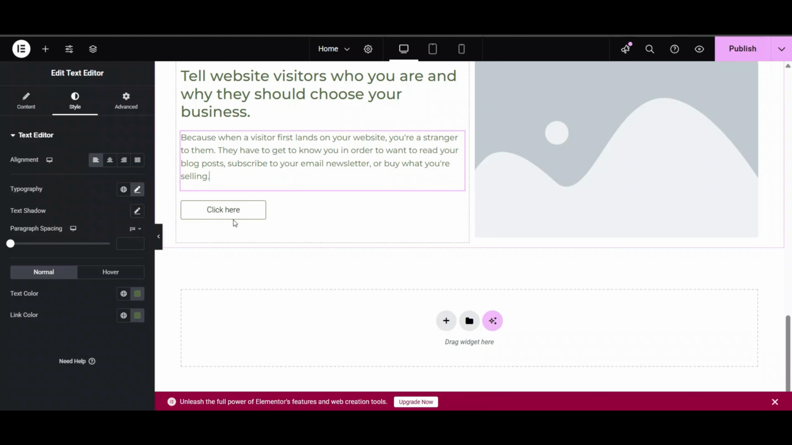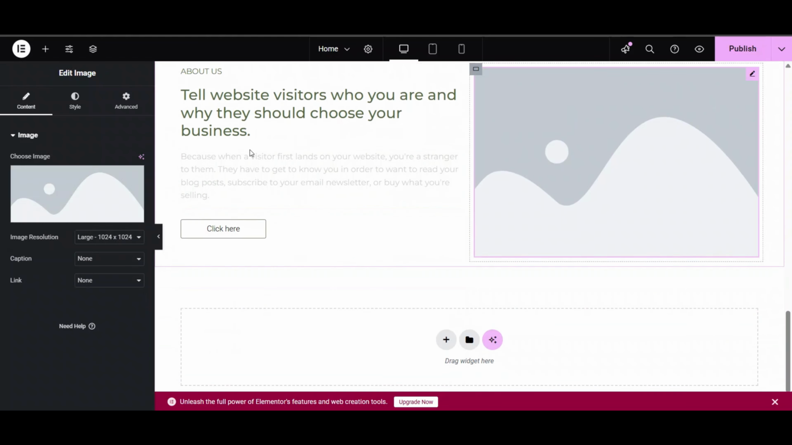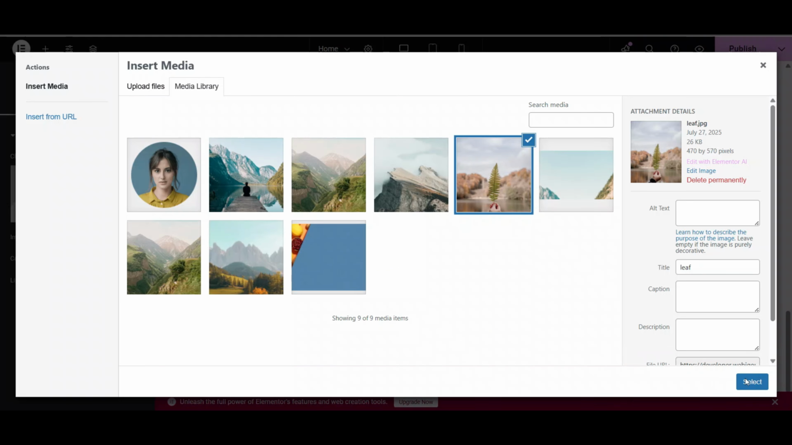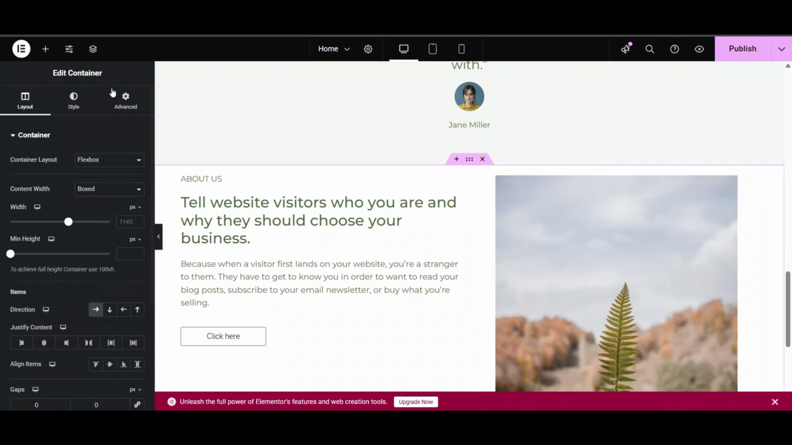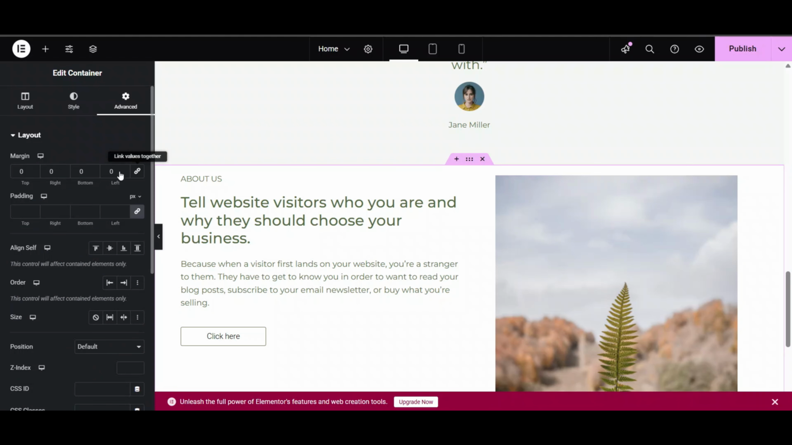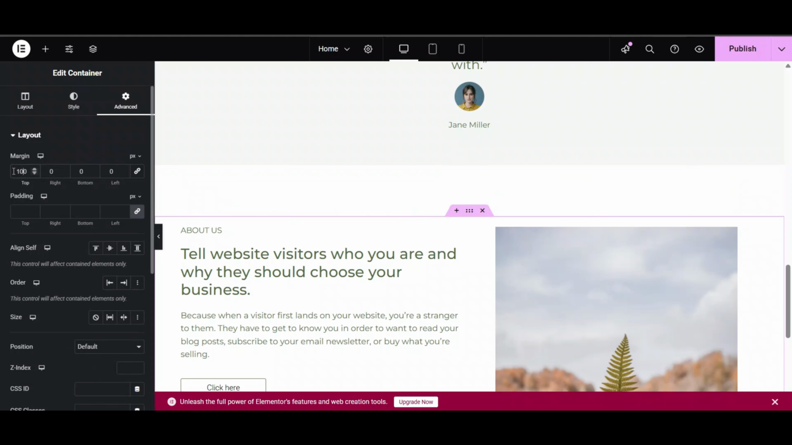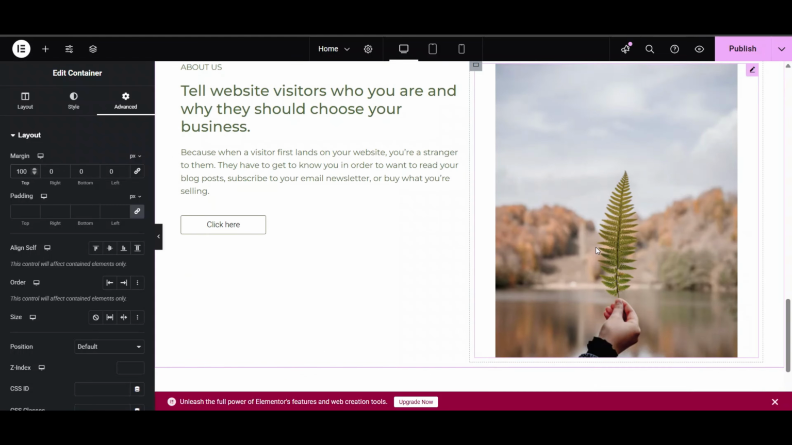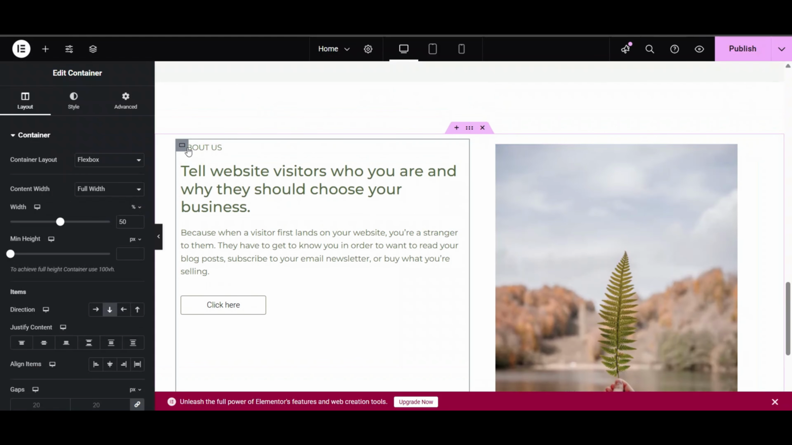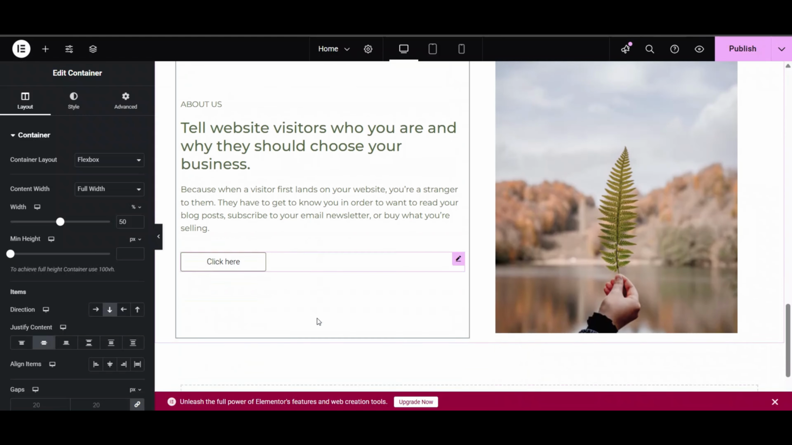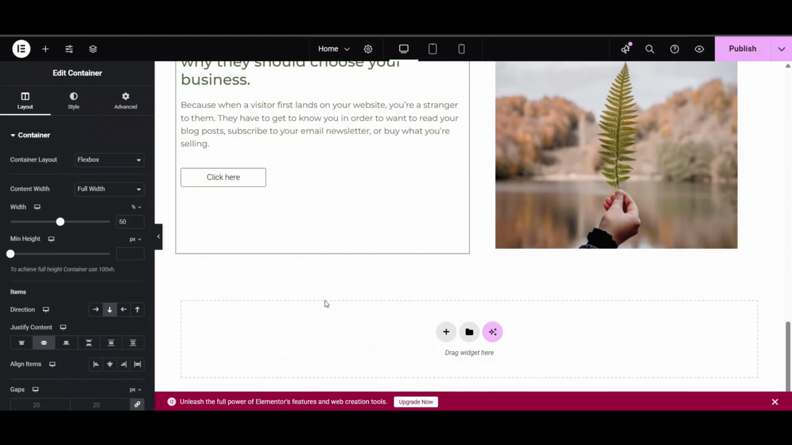Okay, so another section we have created. You can add an image here. One more thing, about alignment. I don't like the alignment. I want this content to be center aligned. Click on it, center alignment. Here you see now everything is center aligned.